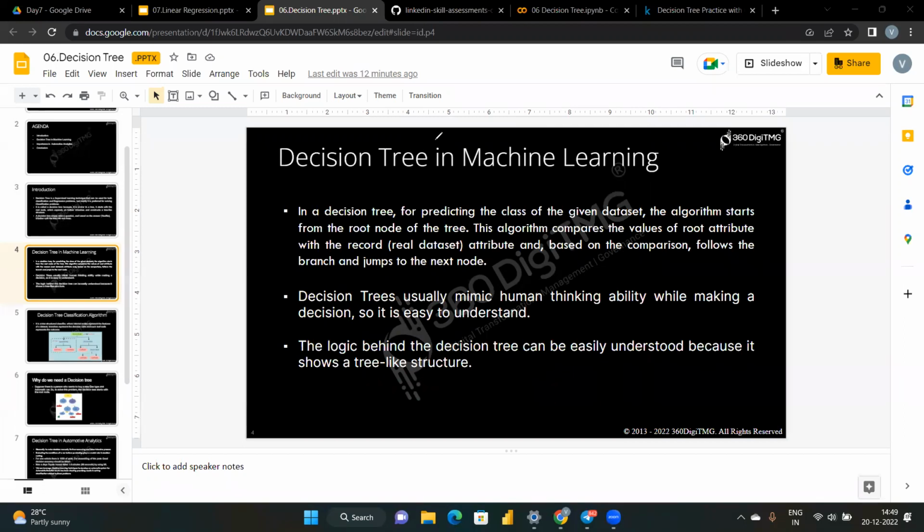So these are the decision trees in machine learning. And the next thing is decision tree: how are we going to use it to solve this? Is decision tree machine learning or data mining? Decision tree learning is a method commonly used in data mining. The goal is to create a model that predicts the value of a target variable based on several input variables.